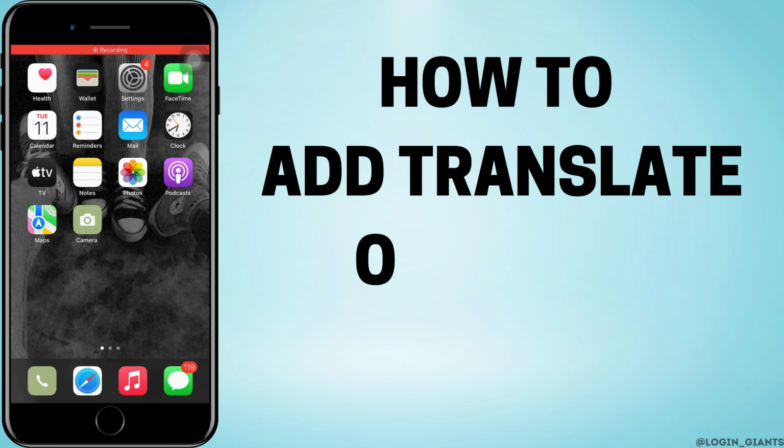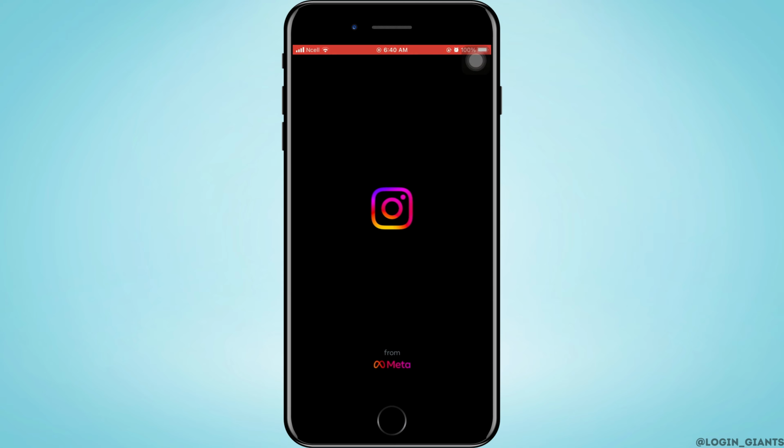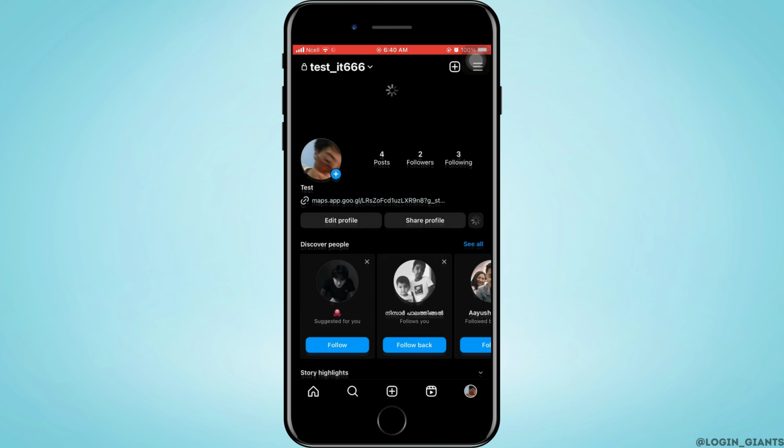How to add translate option in Instagram bio. Let's jump right into the steps. First off, you wanna go ahead and open Instagram on your phone.